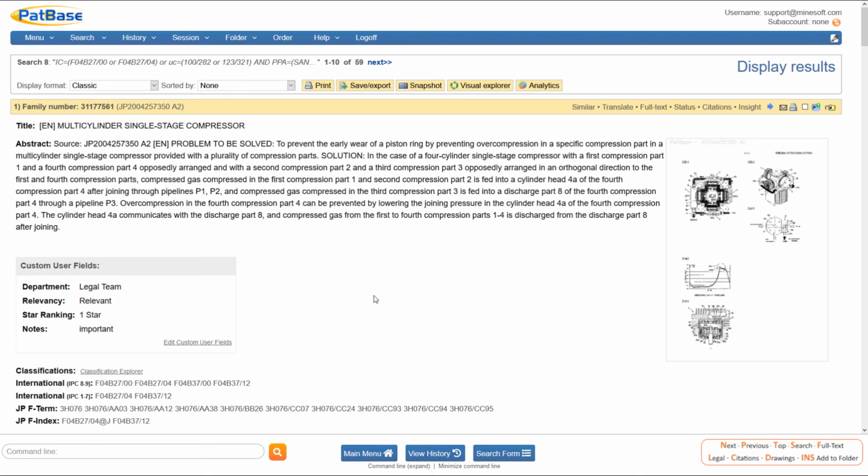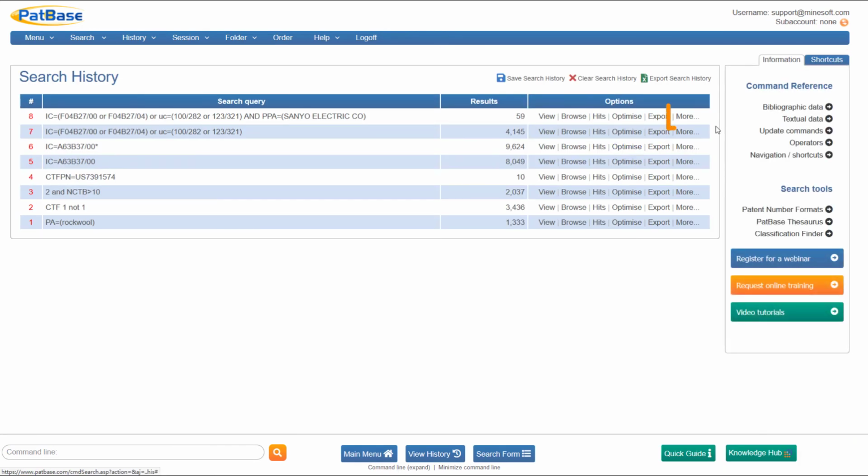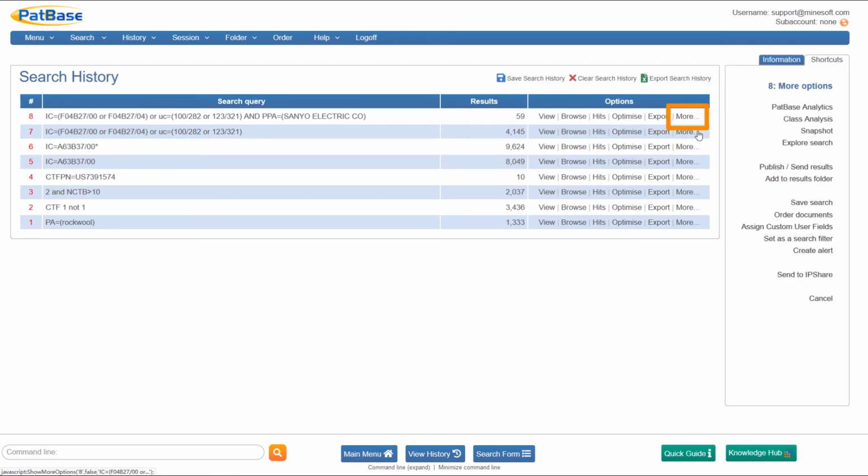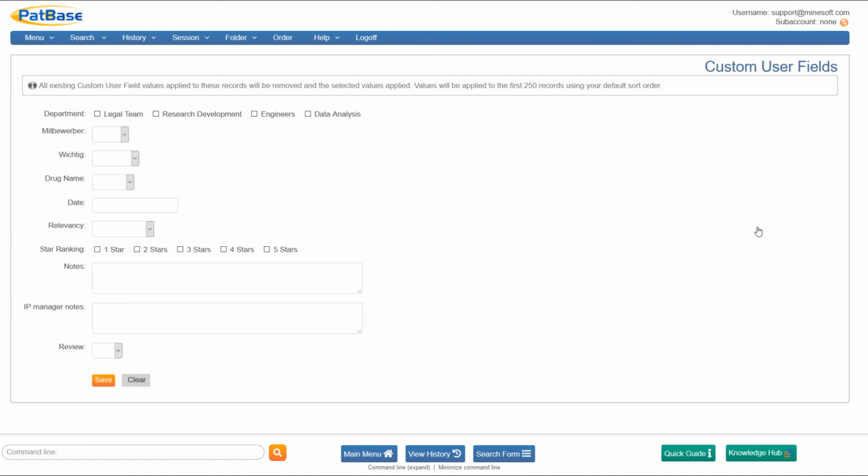To bulk add custom user fields to multiple records, click on More next to the relevant search on the PatBase search history page. Then select Assign Custom User Fields on the right-hand side. Please note that if any of the records in the search set already have custom user fields assigned, they will be replaced by the new selection.